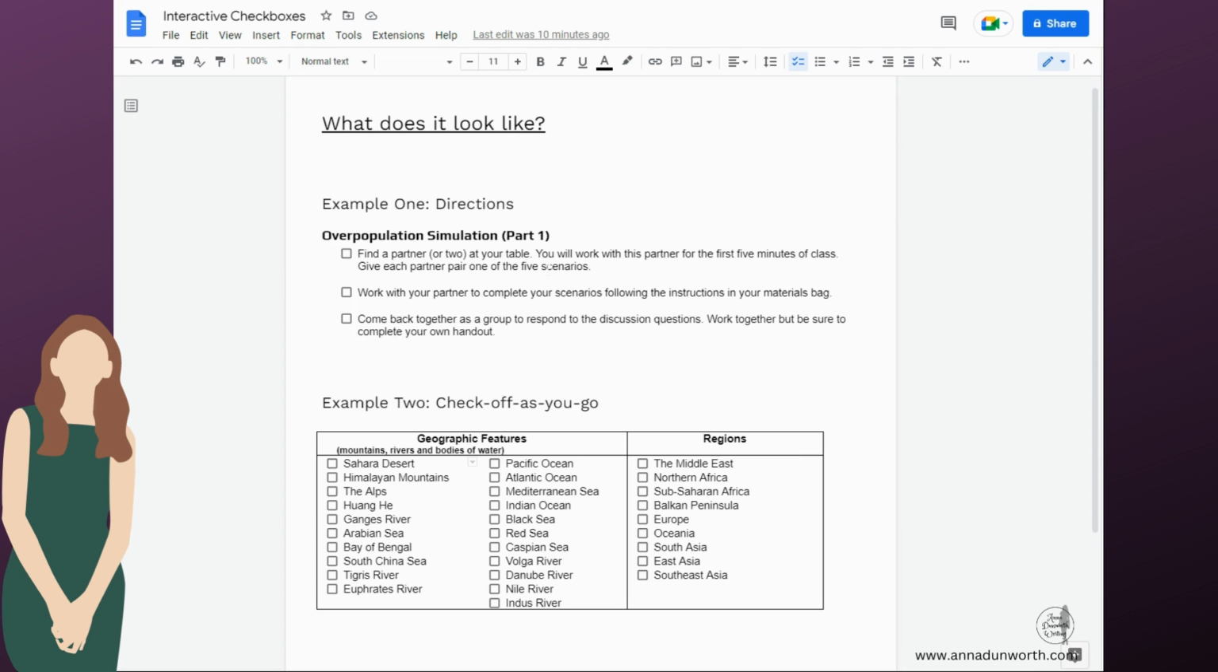The first one is for directions, and I use this all the time for directions. It's a very easy way to get students engaged with them, make sure they're reading them, and give them an easy function to make sure that they complete all of their work. So this is one example of how the directions might look. This was instructions for an overpopulation game sort of situation that the students were doing.